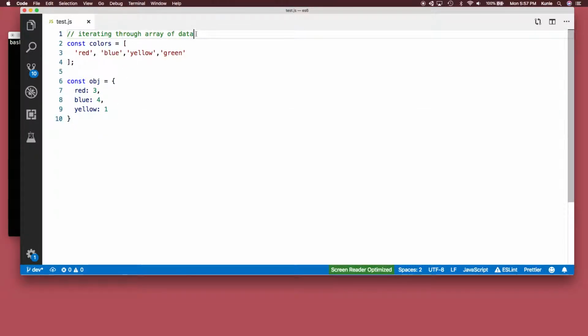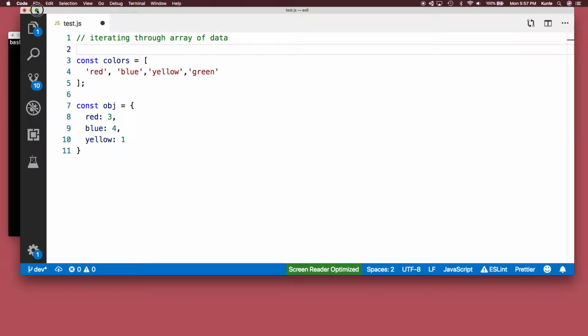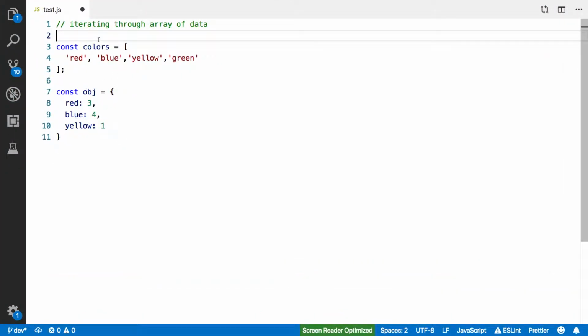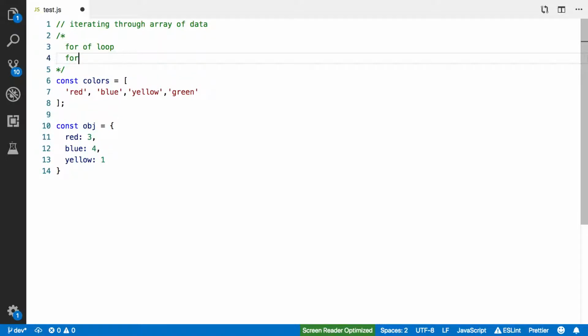Hi guys, in today's ES6 section, let me make it bigger. We're going to talk about for of and for in. So again, let me just write it out for you so you can see what I'm going to explain to you. The differences between for of loop and for in loop. So I'm just going to use these two examples here to illustrate the two main differences.